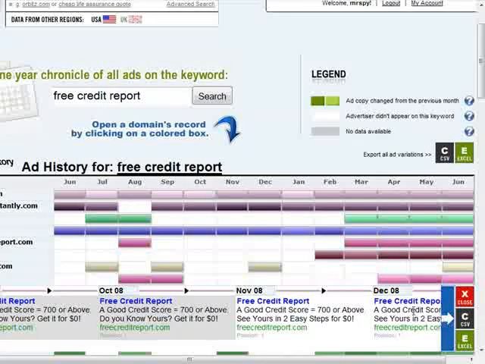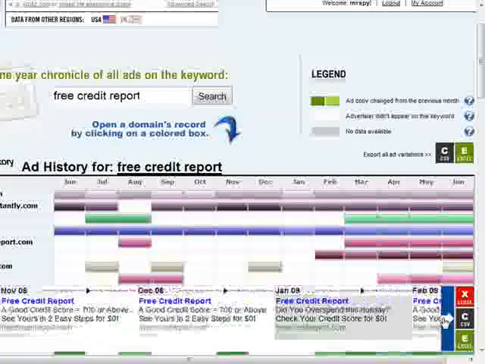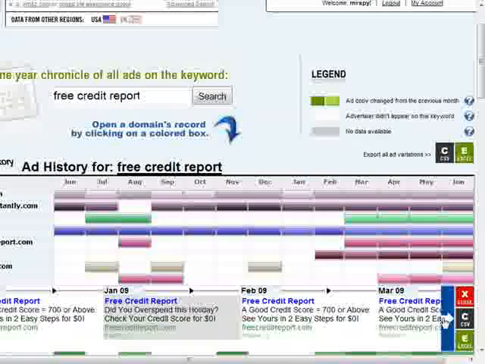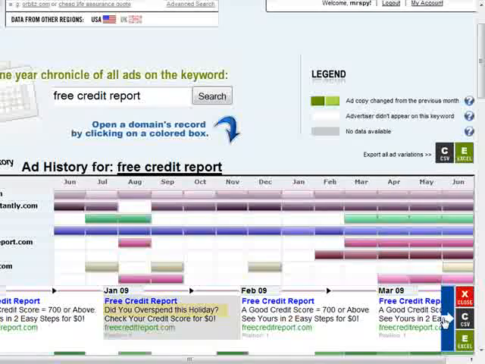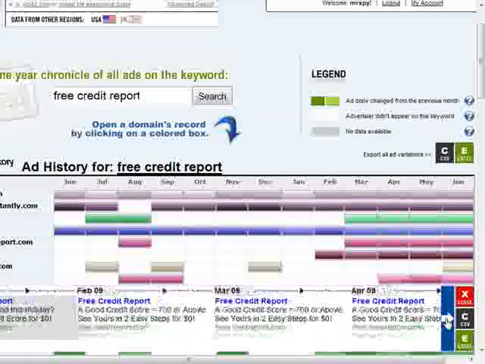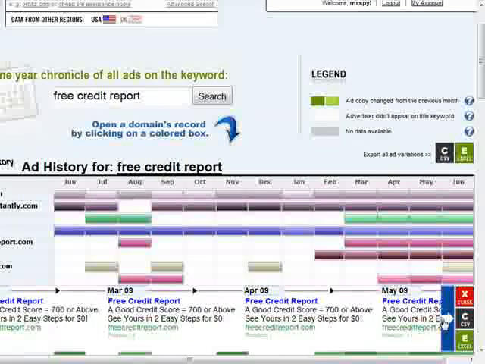Okay, in November they made a fairly small tweak. They went from asking whether you know your credit score to see yours in 2 easy steps. But they stuck with the $0 thing. It looks like after a lot of experimentation, freecreditreport.com found a winning combination. They threw in one holiday-specific variant in January, but more or less stuck with what they've got.